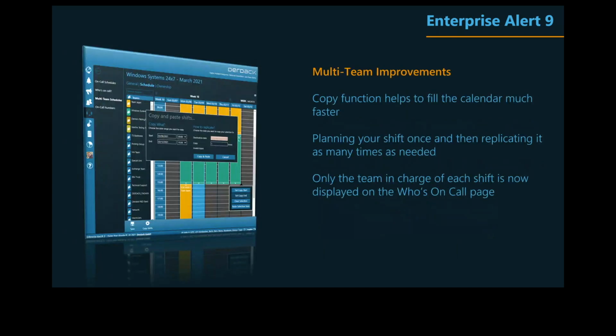Multi-team improvements. So the copy function, we started this within Signal 4, got a lot of positive feedback here, and then we said, let's move this over into EA9. So what we're able to do here in the multi-team schedules is copy and paste existing shifts. This is going to allow you to set one shift one time and then copy it forward a number of times in the future. It's going to make planning your shifts a lot easier.